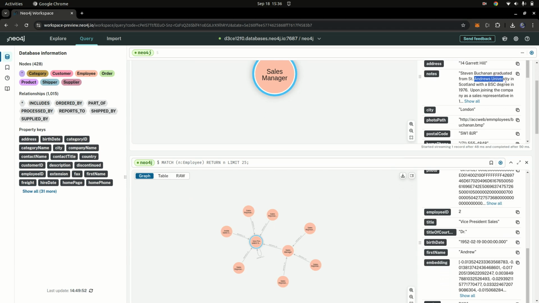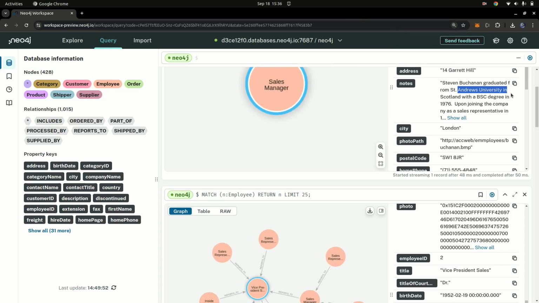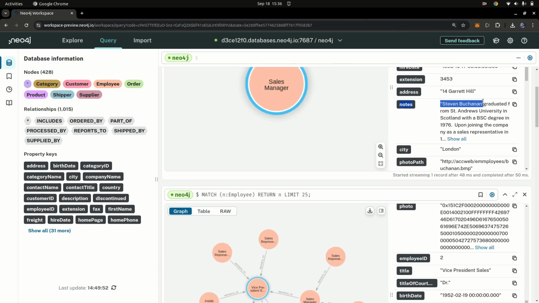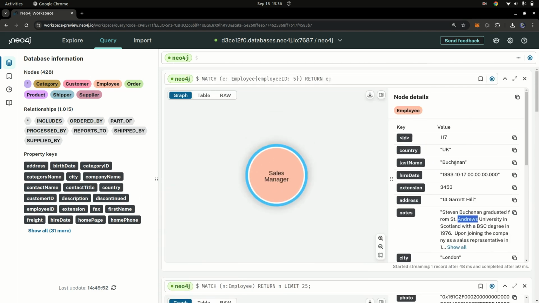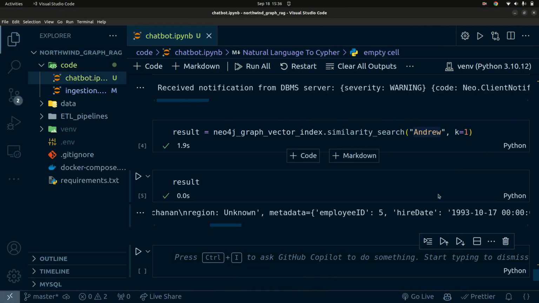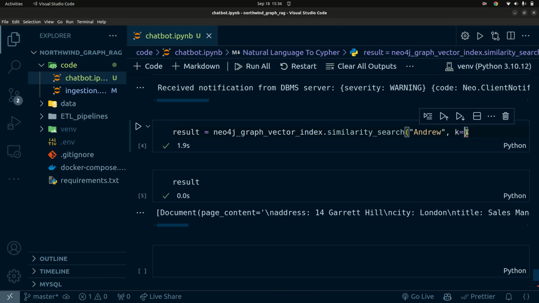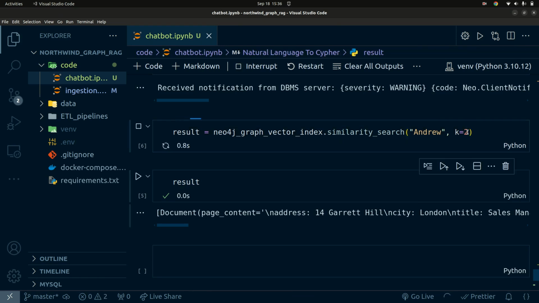You sent Andrew University, right? That's what it matched. I hope you guys can see that, let me just zoom in a bit. So it matches Andrew University, and this is the first name, and that's the exact records that we have right here. So if you pick more documents, then it should return more information.